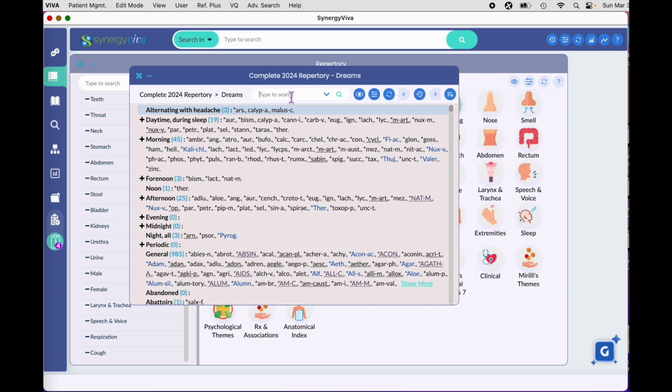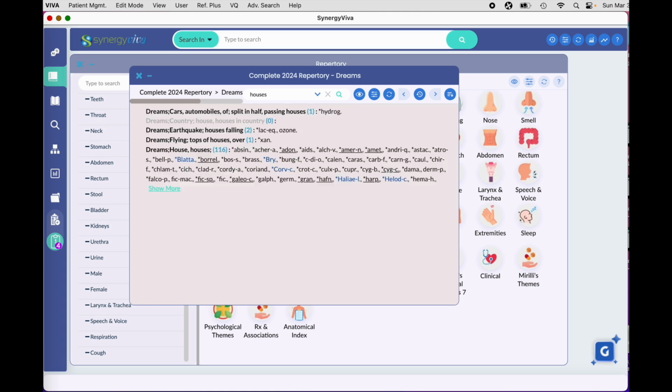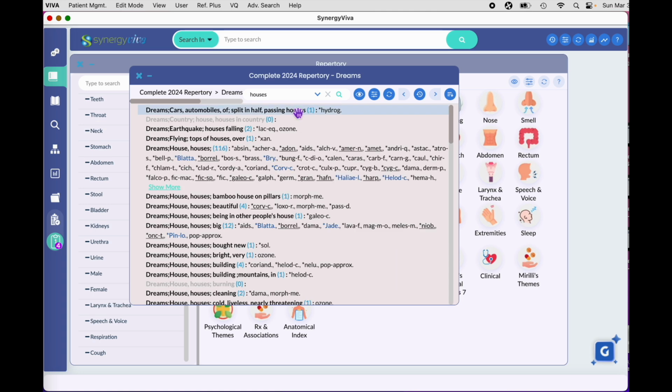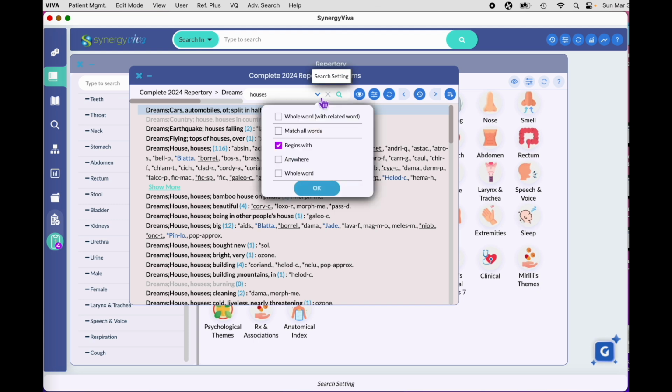This type to search window is great if you want to find a word within a chapter. So let's say we want to find a word about dreams, dream of houses. I'm going to type houses, enter, and now I'm looking at all the rubrics within this chapter that contain the word houses. There's also a little chevron here, and it allows you to do more than just type a word.